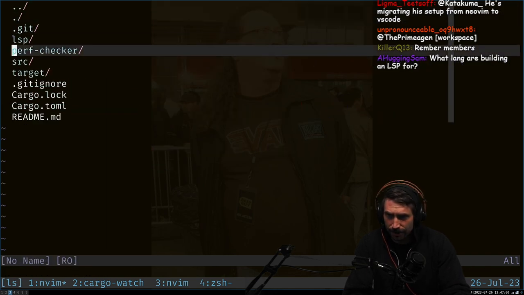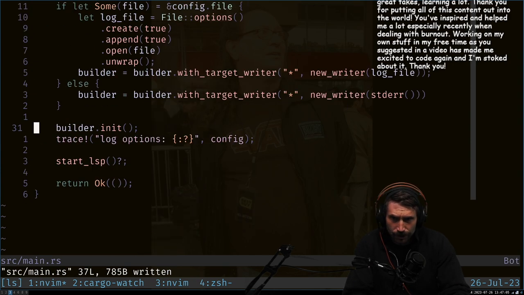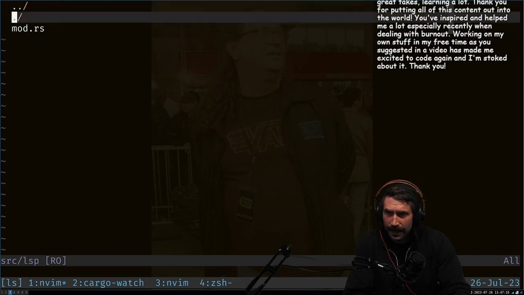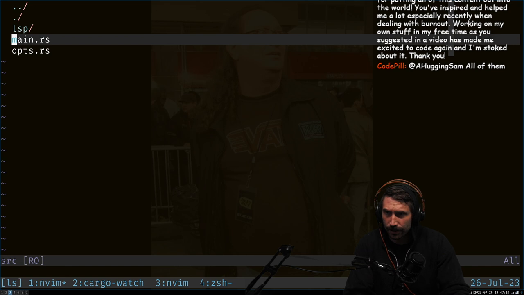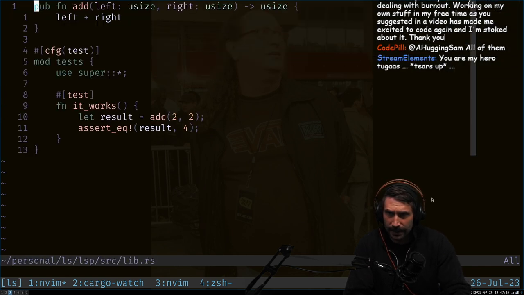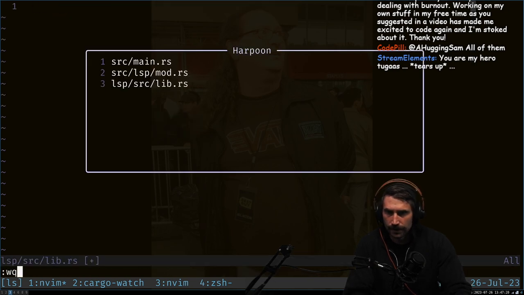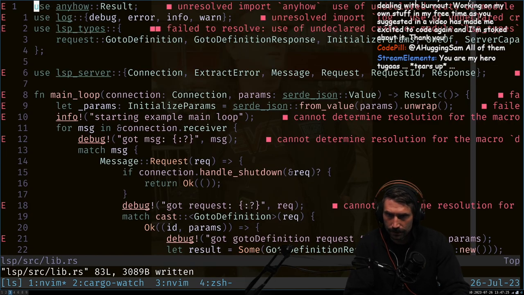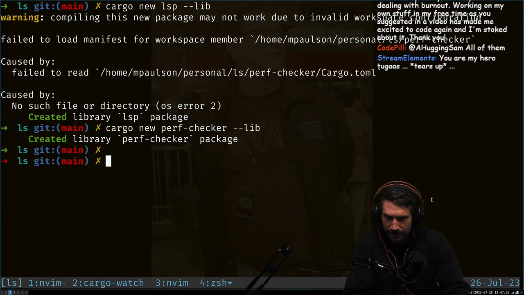So that means I should have those ones right there, which means I should be able to come into here. This will be my main one, which will do all the kind of setting up of everything. The ops should be right in here, and that means this thing should be right in here. There we go. Let's go to LSP, lib. And go paste. All right, this all looks good.